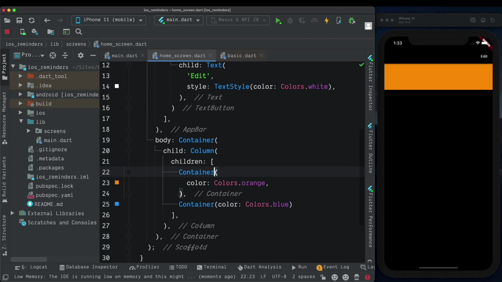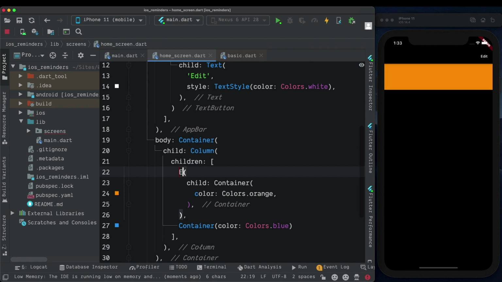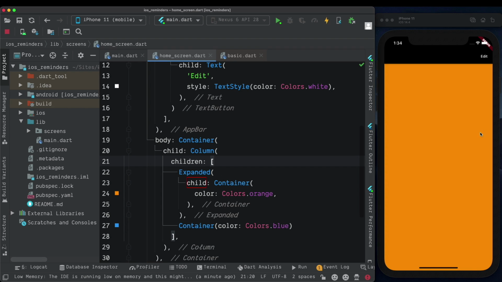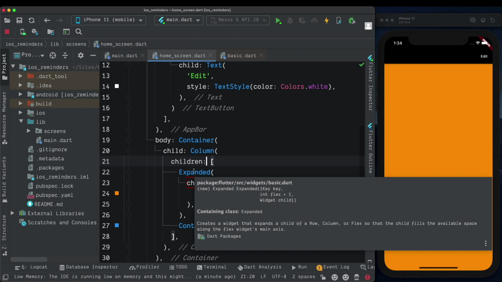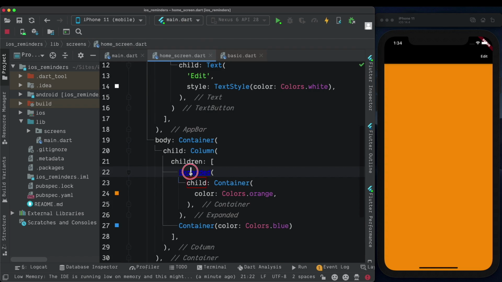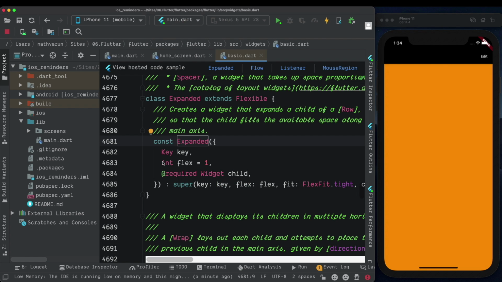So what we'll do is, we'll wrap this container with a new widget called expanded. Let's save that. And as you can see, the first container has stretched out to take up the complete space. If we highlight expanded, it says that it creates a widget that expands a child of a row or column so that the child fills the available space along the flex widget's main axis. And if we click through expanded, we'll notice that it takes only one property, which is the flex, and it has to be an integer. It cannot be less than 1, and it cannot be a decimal point.